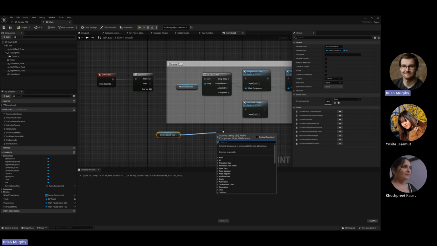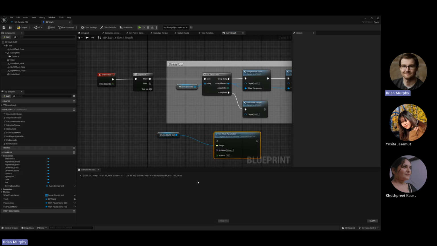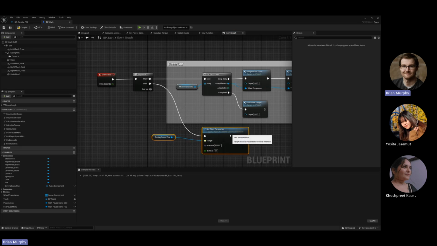I'm going to click and drag and release and say set float parameter. And you have two options. Either of these set float parameter functions will work. I'm just going to select the first one. And I'll plug this then into this set float parameter here.